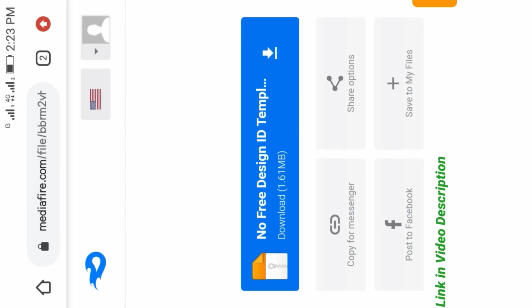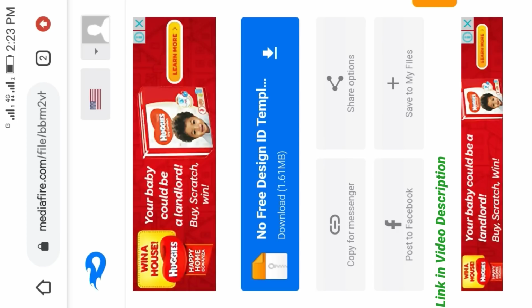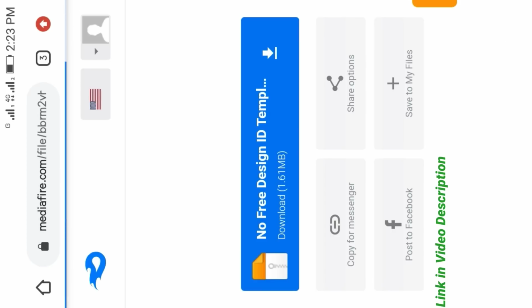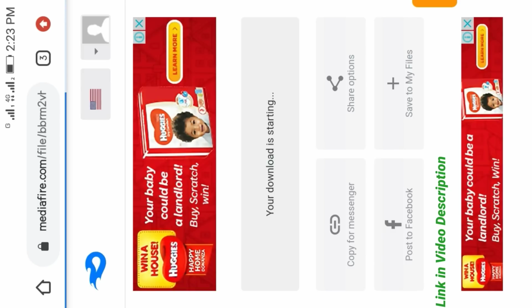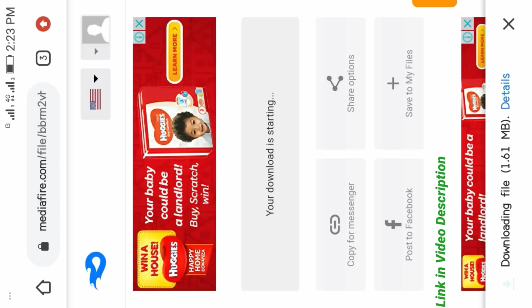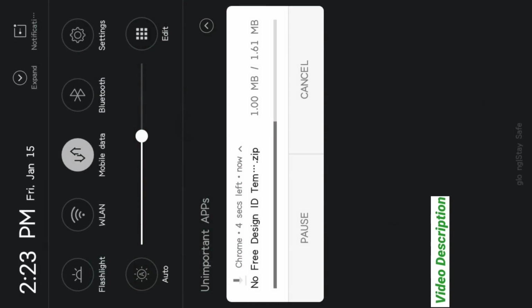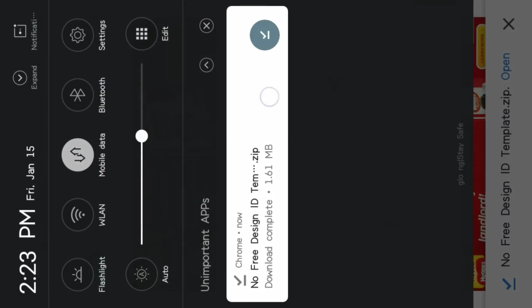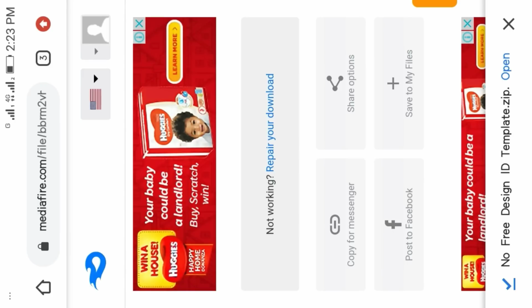This is an ID card design template in PixelLab. So it's in a zip file. You click on download there. After you click on download, you see below your browser the file downloading. After the file downloads, you see 1.6 MB. That's the file, the ID card format file in PixelLab.